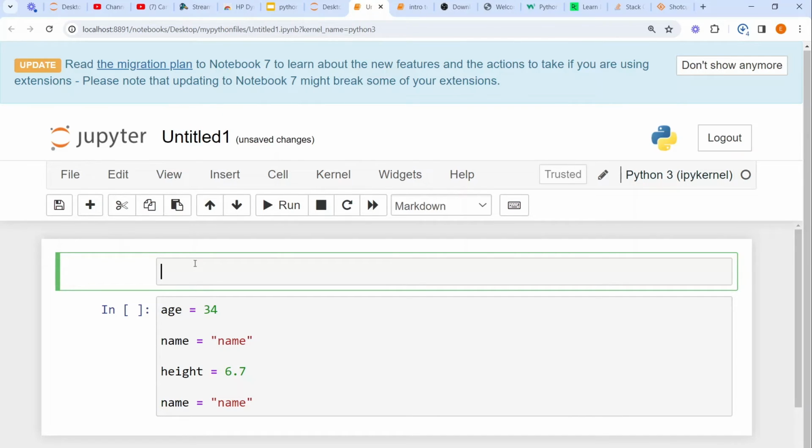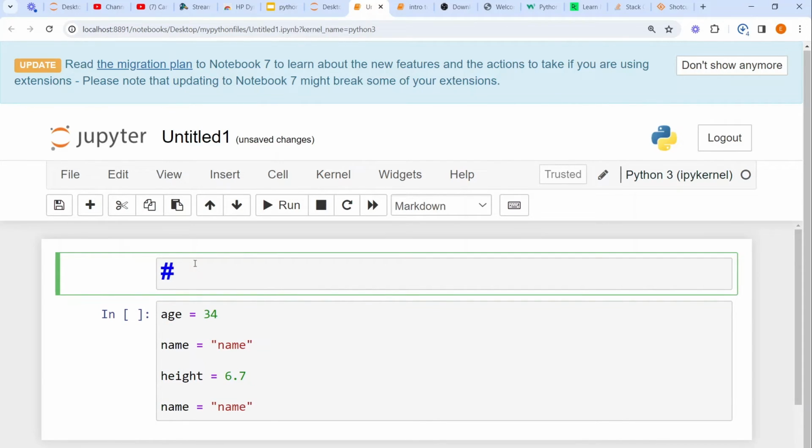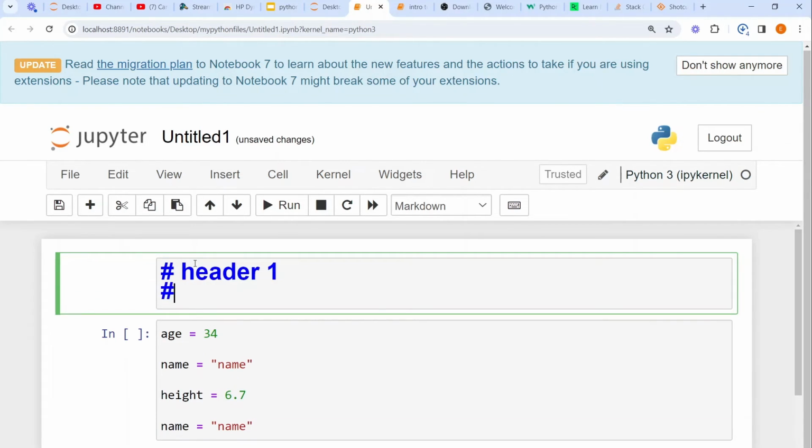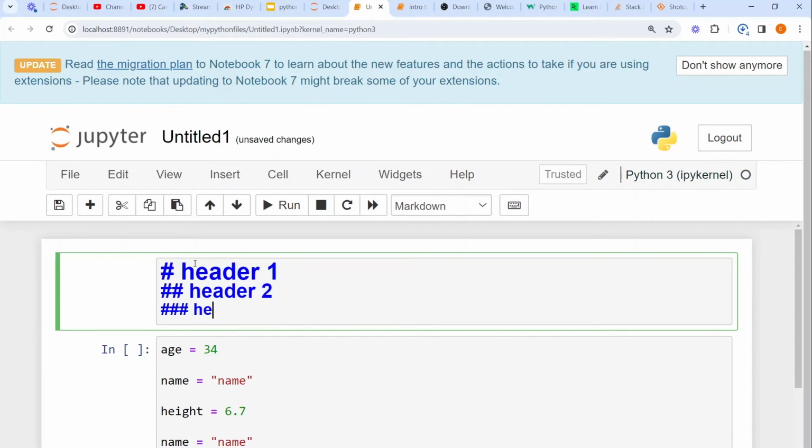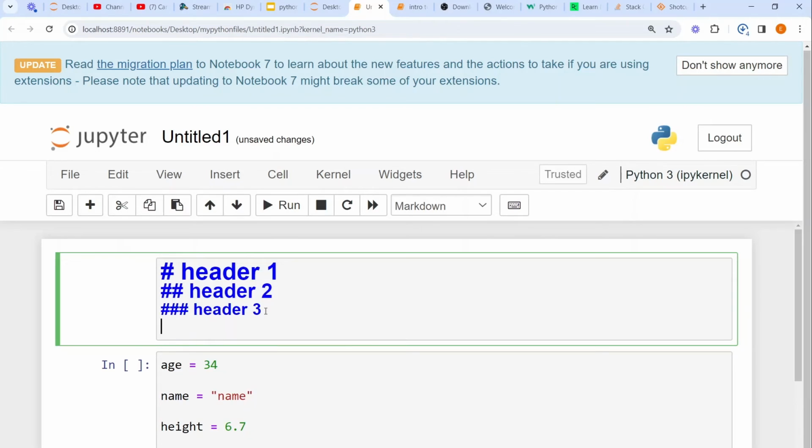So let's just do something. I'll just do hash, the pound, and then I'll say header 1. Let's just observe what happens. I'm just going to do it twice now, and I'm going to say header 2, and I'm going to do it 3 times now, and I'm going to say header 3. Now I realize that the font size keeps decreasing. So header 1 is normally what we use for our biggest, like our major headings, then subheading, then maybe another subheading.